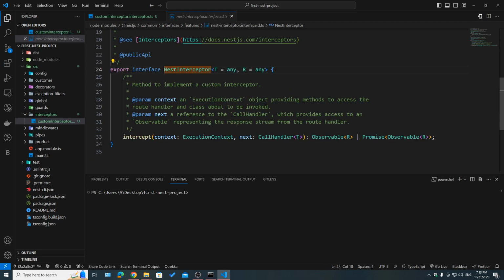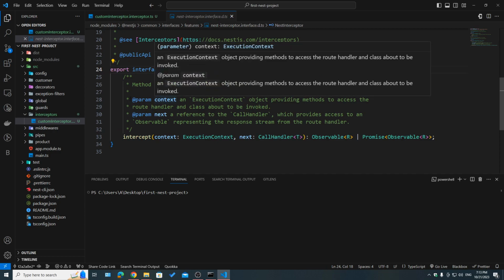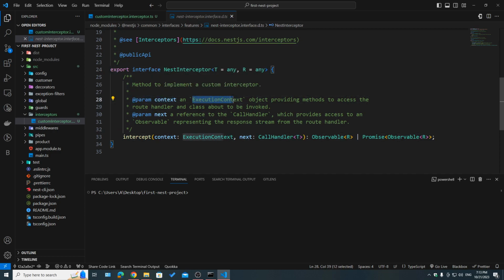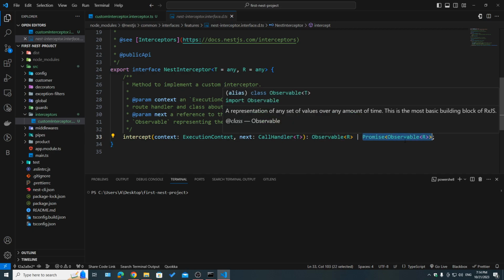Now if we take a look at NestInterceptor, we can see that it has two different parameters. The context, which is of type ExecutionContext, which we've already seen in the auth guards video, but we're going to talk about it again. And then the next, which is a reference to the CallHandler, which will give us access to an observable representing the response stream from the route handler, and we're going to talk about that. We can also see that there's a method called intercept, which has the context and the next, the two parameters that we've seen, and it returns either an observable or a promise that returns an observable.